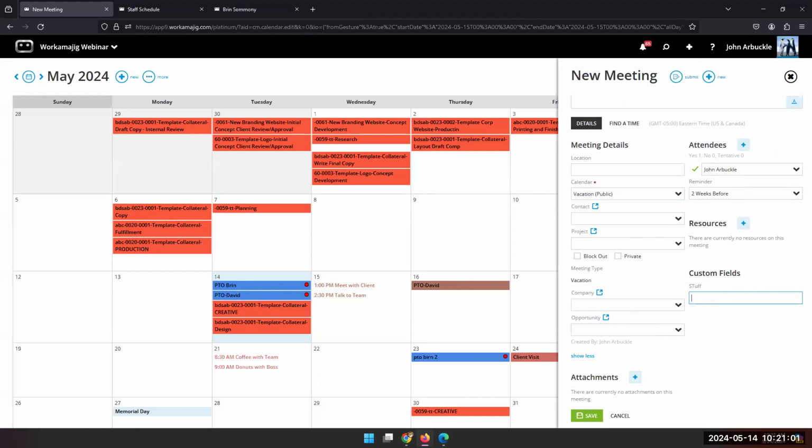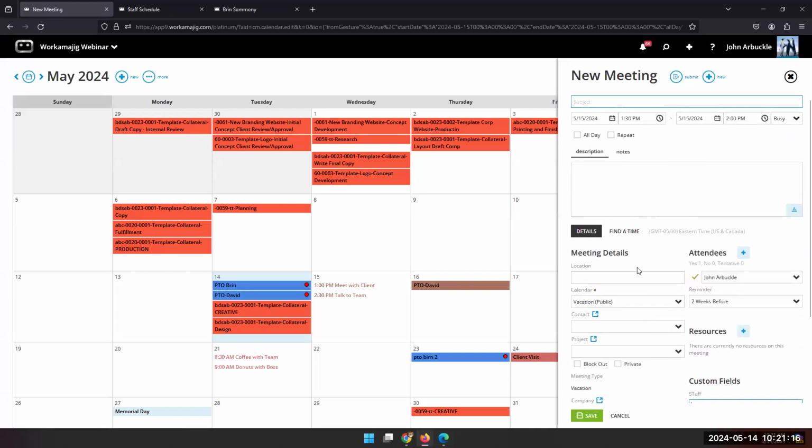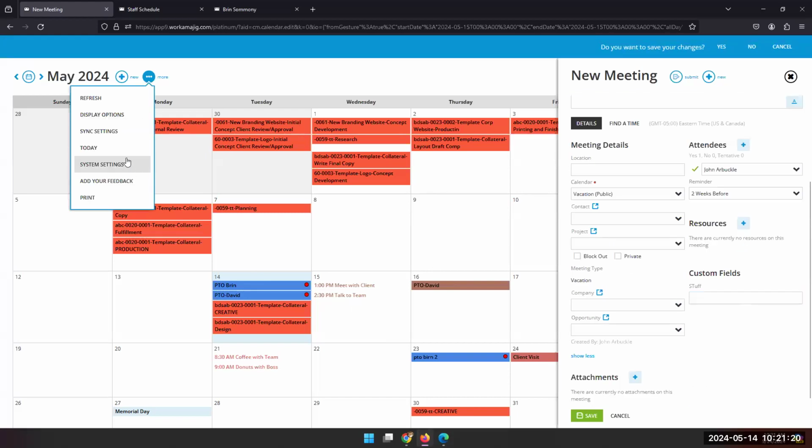Usually with public calendars, you have to have a security right to create them. So it's usually your admins that would be doing that. Again, you can name this whatever you'd like. When I created that calendar, it's really whatever you'd like to name it.